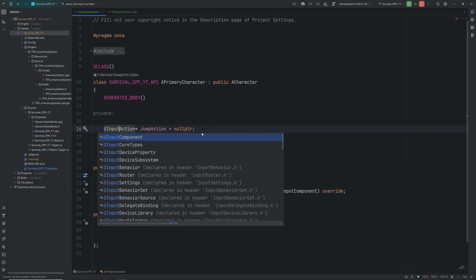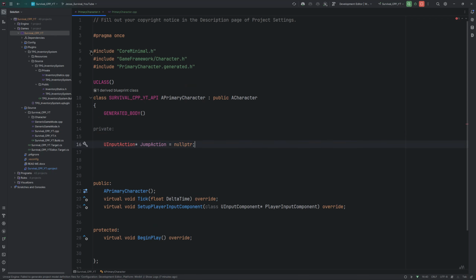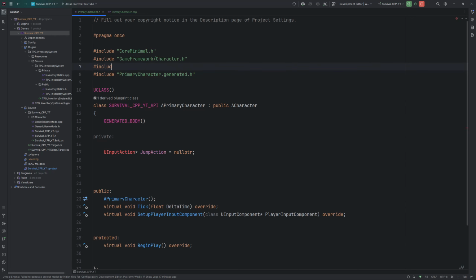Okay, so with that, I've got the red squiggle in here, which means we need to include the file. All right, so I'm just going to come up here. Anytime you add an include in your header, make sure that generated.h is always the last header in there. It must be the last, or you're going to get build errors. So I'm going to include InputAction.h, and there we go. Now we don't have that in there any longer. Don't worry about this yellow squiggly line. We'll take care of that in a second.